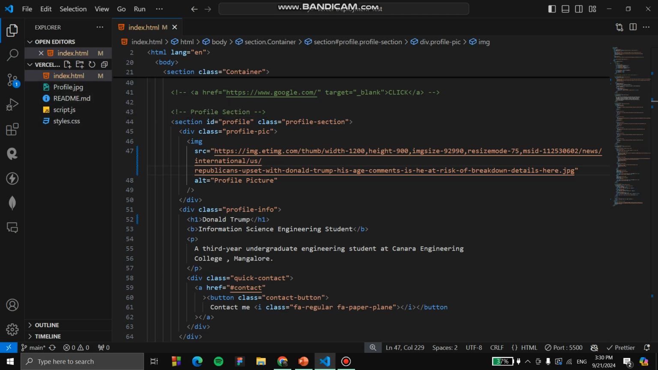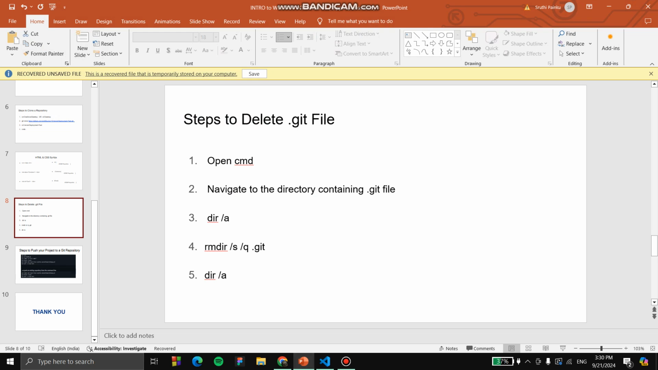All right. But you don't see this .git file over here, right? You don't see it, right? Yeah, that's because this .git file is actually invisible. So we'll have to delete it. So what is the procedure? How do you delete it? You have to open your CMD. And I have given all this in my presentation that I shared with you yesterday.